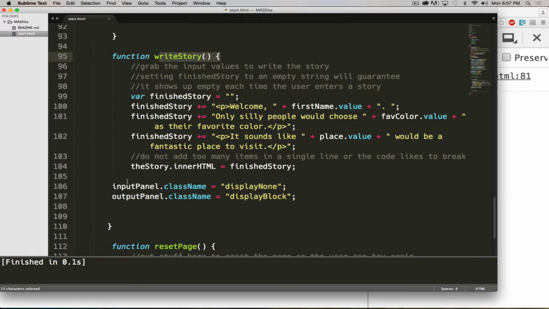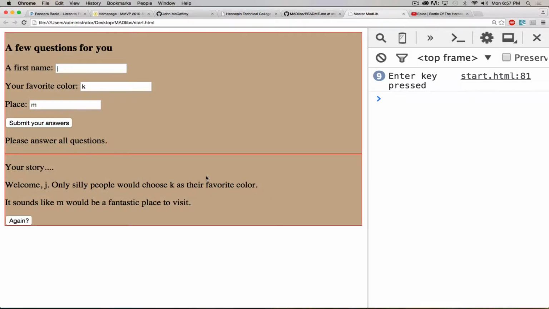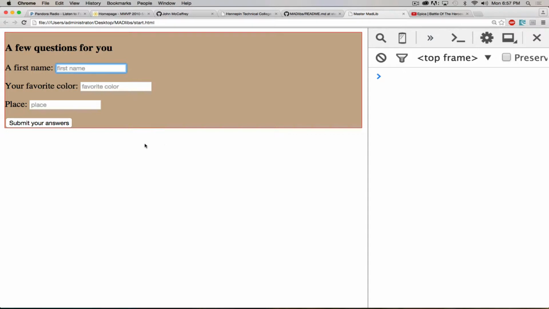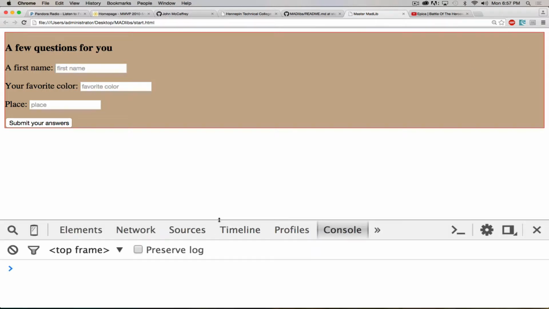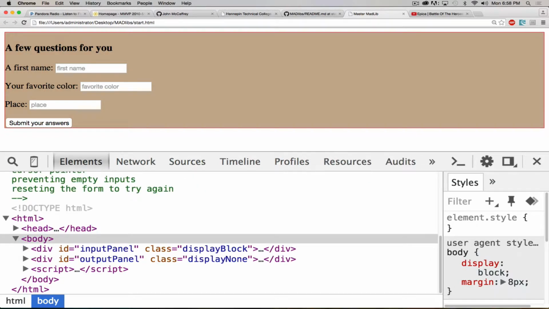When we call the WriteStory function, we can then change the input and output. The input, which was display block, becomes display none. The output becomes display block. So that means the output shows up. Now if I reload this page, we'll see that the output is gone. And looking at the code in the console, we'll see the input and the output panel are still there, but we can see the class of display none has been applied to that element.